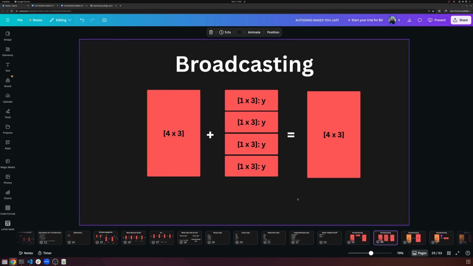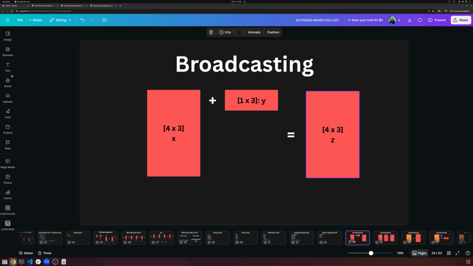But when we do the backward pass, right, we need the derivative of z with respect to x and z with respect to y.